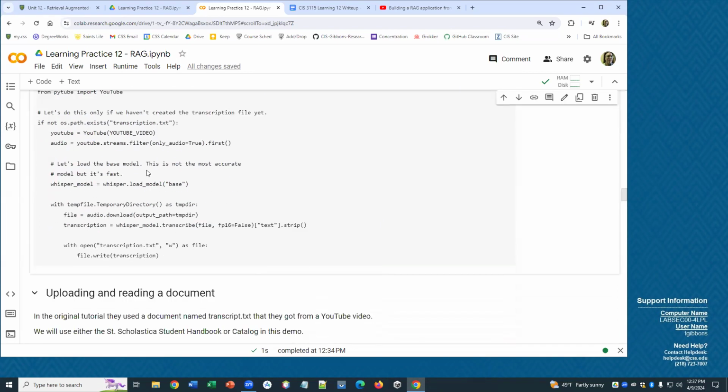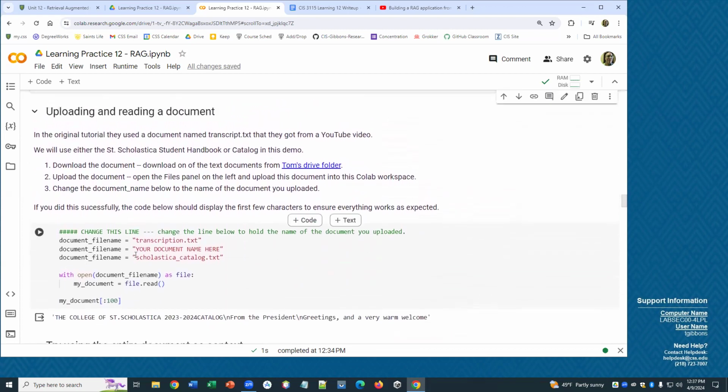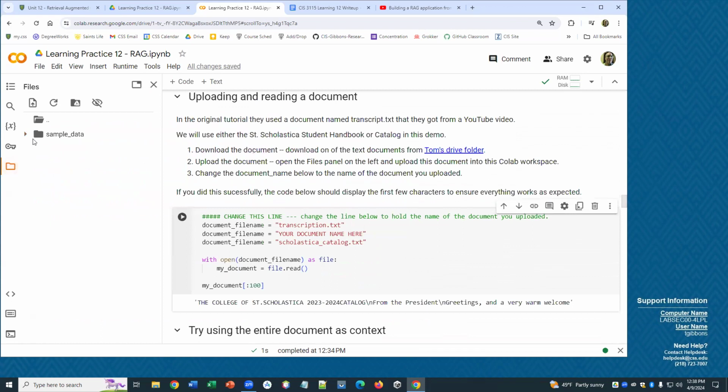I put this all in code. We're not going to do this here. Instead, you're going to upload a document. So we're going to try to choose one of these documents, but we've got to upload a document. If I look over here in the folders on the left, there aren't any documents.